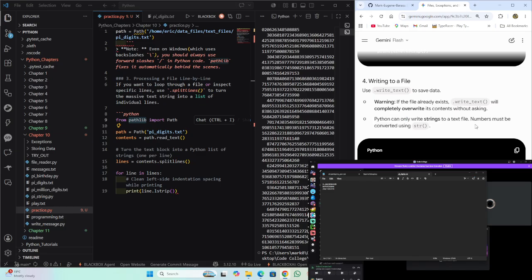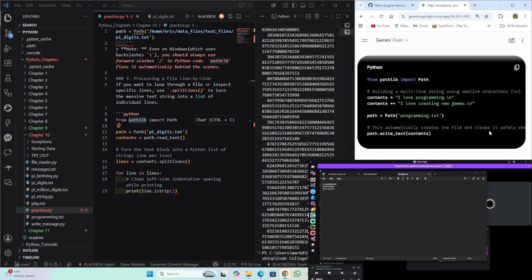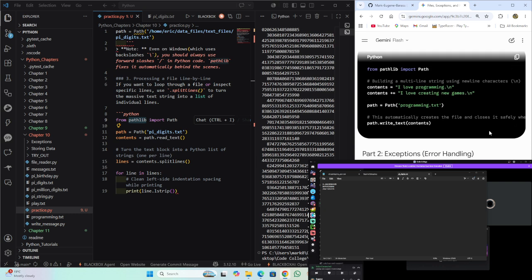So because of this problem, there's a solution. We'll look at a solution later. Python can only write strings of text to files. So whatever we're writing in there, the type is going to be converted into string. So that is what is happening over there.